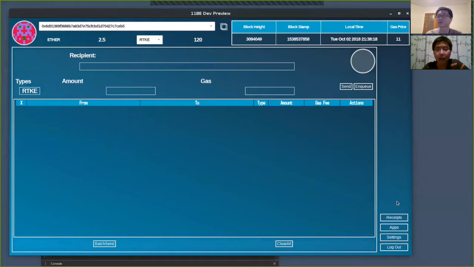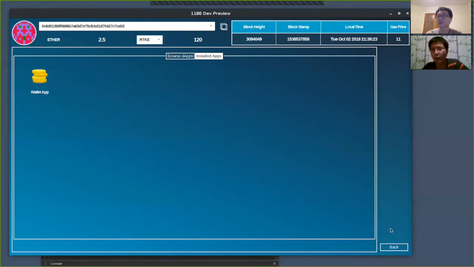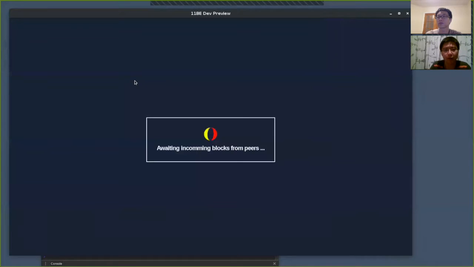And finally, of course, I want to touch on this. Right now I said we don't have any DApp yet. So see in this app tab, we only have this wallet app installed.